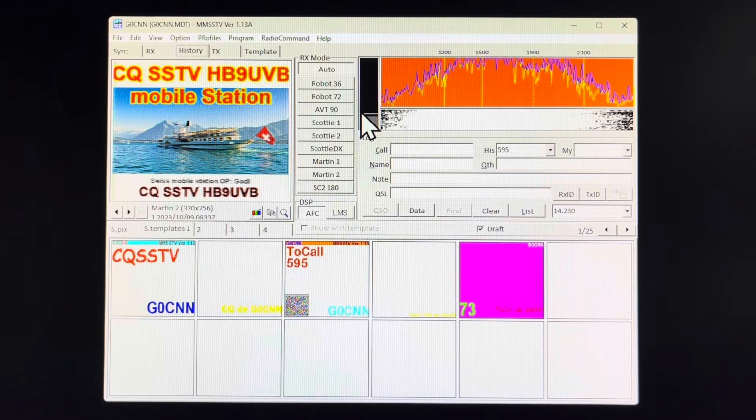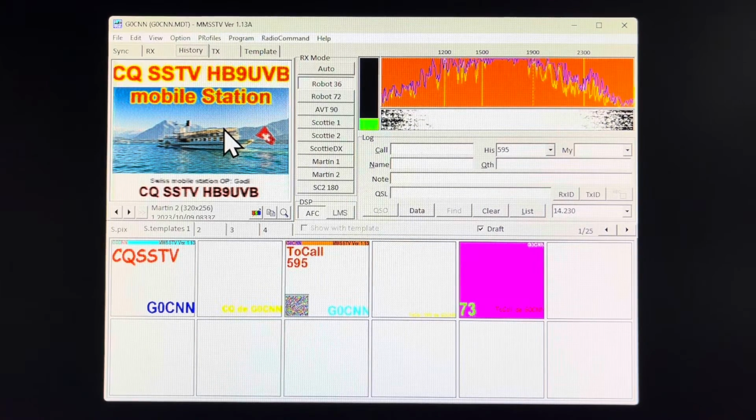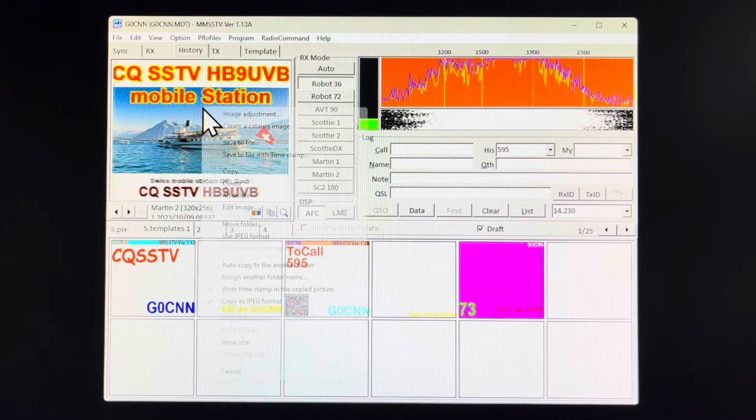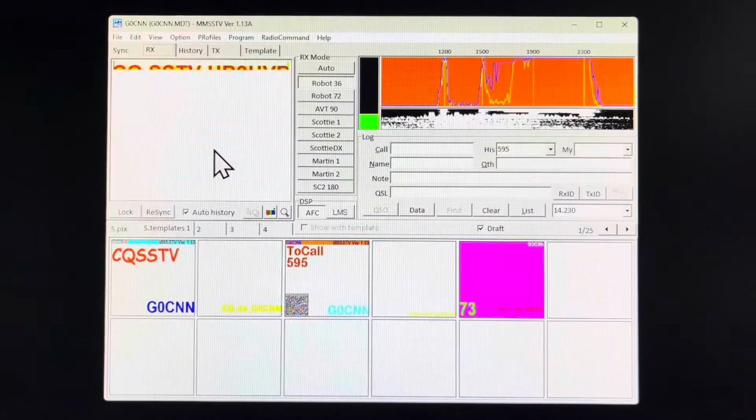There's a very, very faint one there. It's struggling with that one. So the images will auto load down here. You can save images if that is a particularly good one. If you want to save an image, hover over the image itself, right click, and then we've got save to file. So like any other thing on your PC, you can save it.